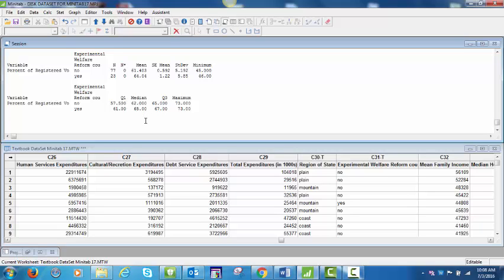I could investigate how other variables affect the percent of registered voters who vote. Perhaps there's a relationship with crime. I'll create a scatter plot of the percent of registered voters who vote versus the crime index, and the two categories of counties will be identified.